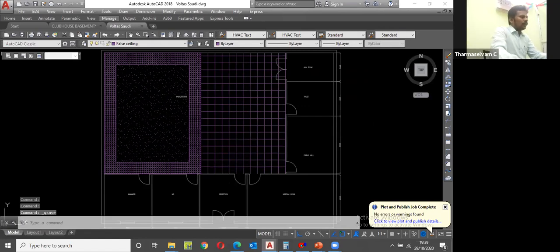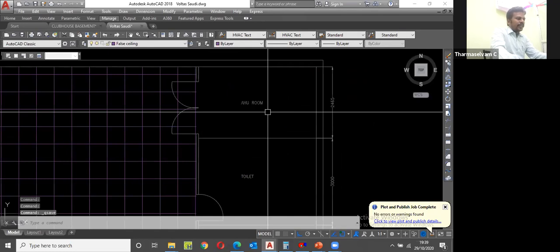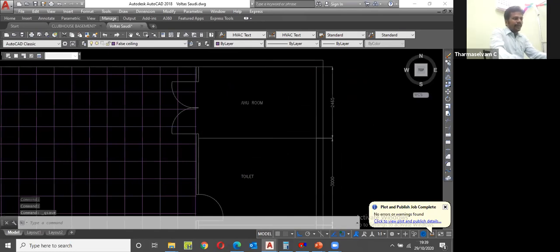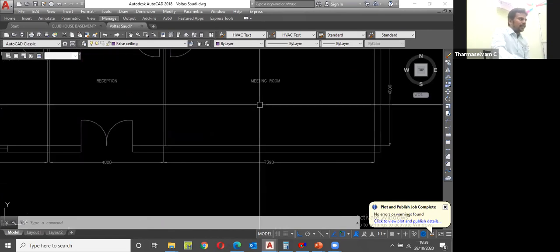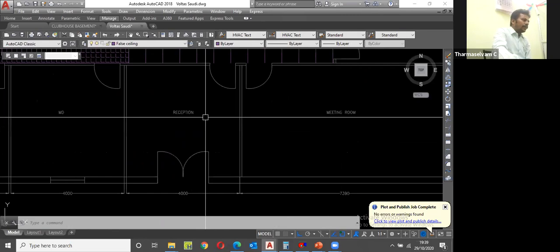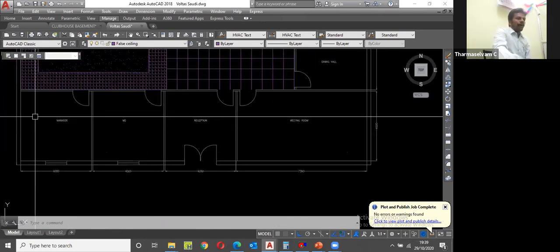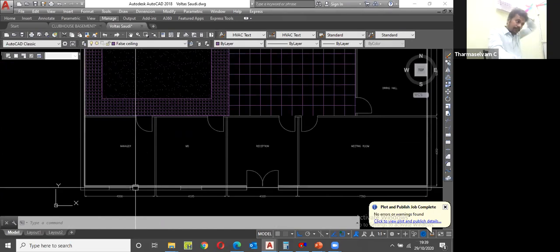Okay. Now for this workstation, I am going with the AHU. Then this toilet, I am going to do the ventilation. Dining hall, ductable AC. Meeting room, ductable AC. Reception, cassette AC. Empty room, cassette AC. Manager room, fan coil unit. So like that, all types of AC I am going to use here.